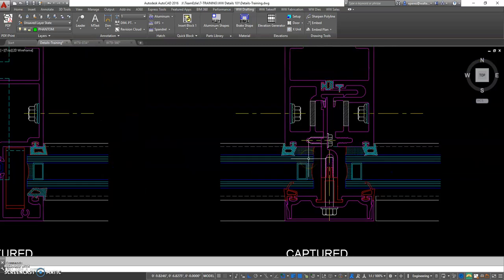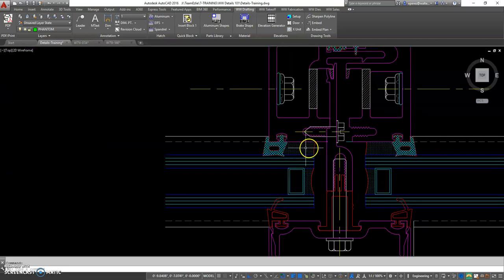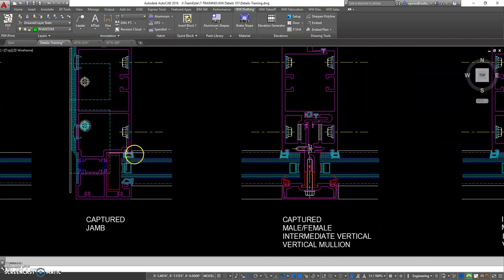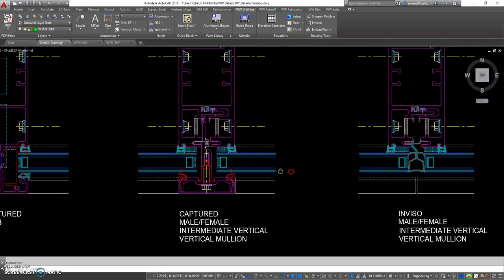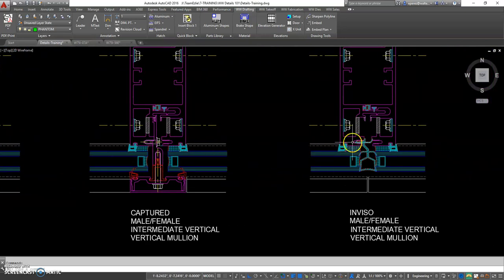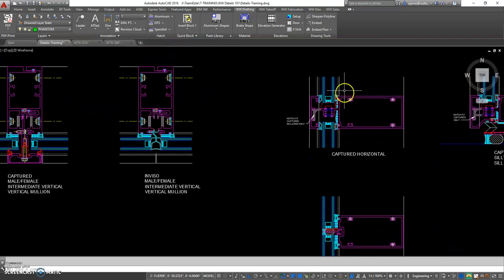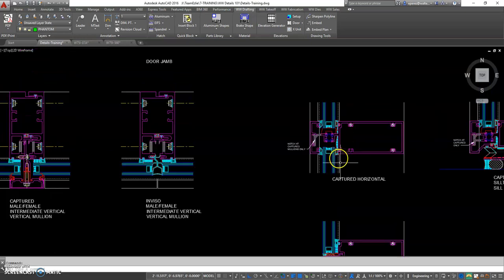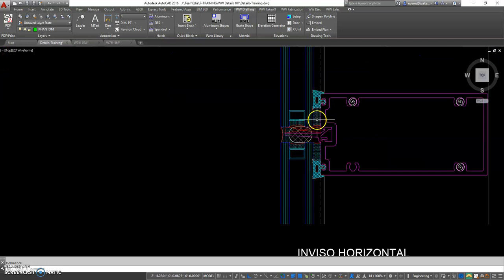Okay, we use structural sealant to hold the glass in place, so that's what you're seeing here. This is our standard. You can see, though, at the jams, when it's captured, we do not use structural seal. But in Inviso and captured verts, we use structural seal. Horizontally, it is not sealed, but at the Invisos, it is sealed, because that's what's holding the glass in place.